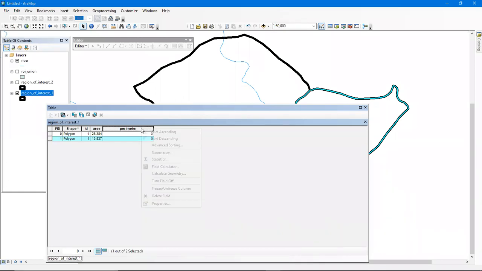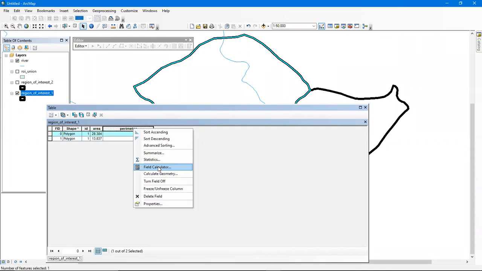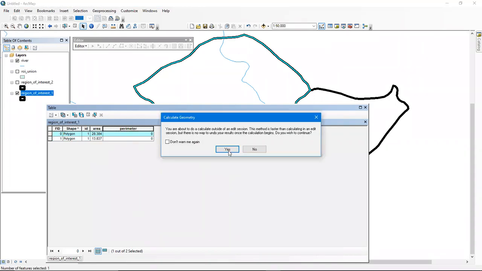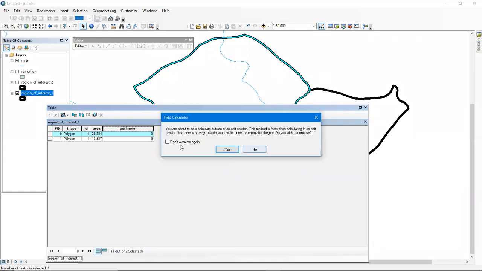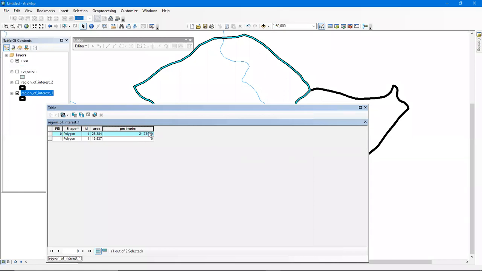I will do the same. I will select the first one, and then I will come here and right click, calculate geometry. Once I calculate geometry, I can change this one now to perimeter. And then maybe I want my perimeter in kilometers again. And then I say okay, and then okay. So that field will get populated with the perimeter of that polygon.